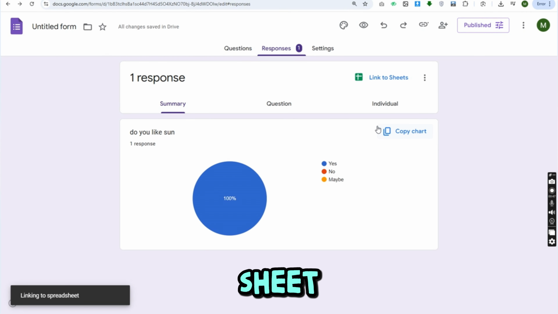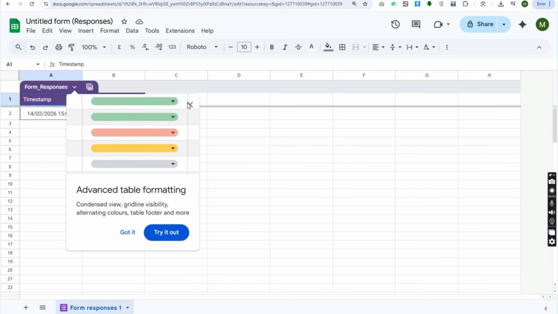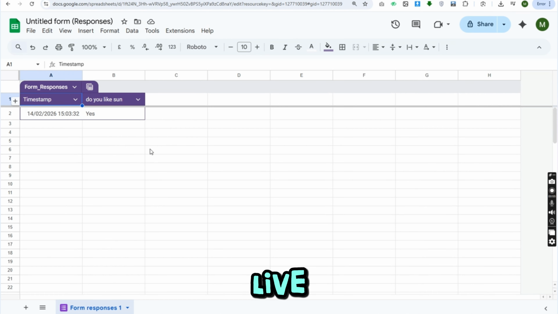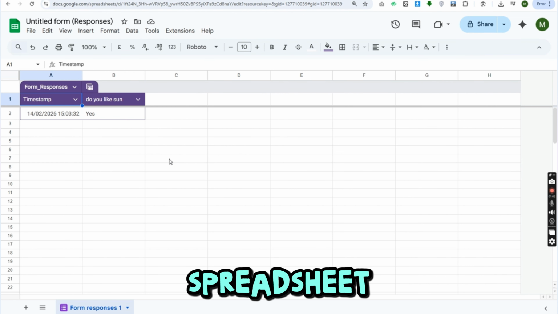Now your Google Sheet will open automatically. You'll see a table with all your form responses listed in rows and columns. The best part is that this sheet is live. Every time someone submits the form, their response will automatically be added as a new row in the spreadsheet.